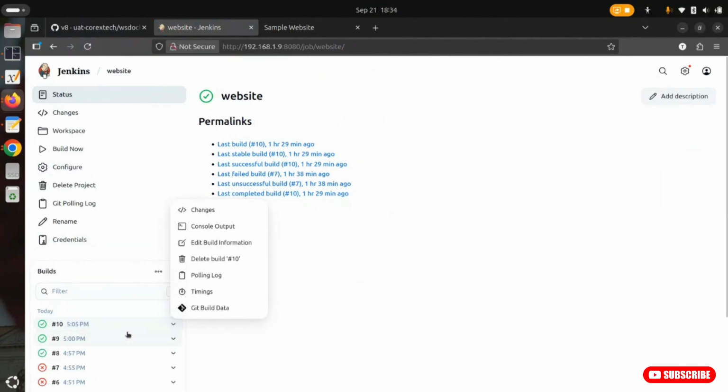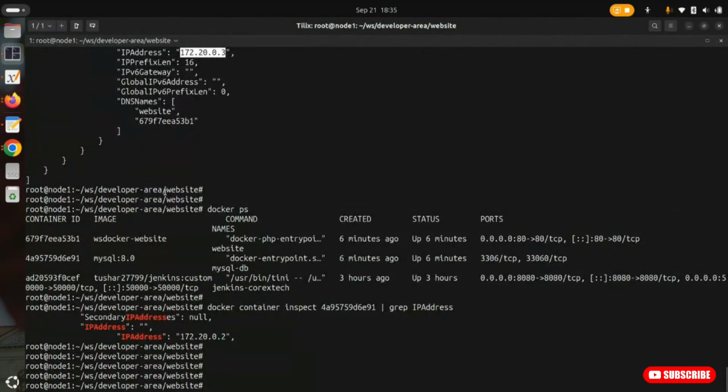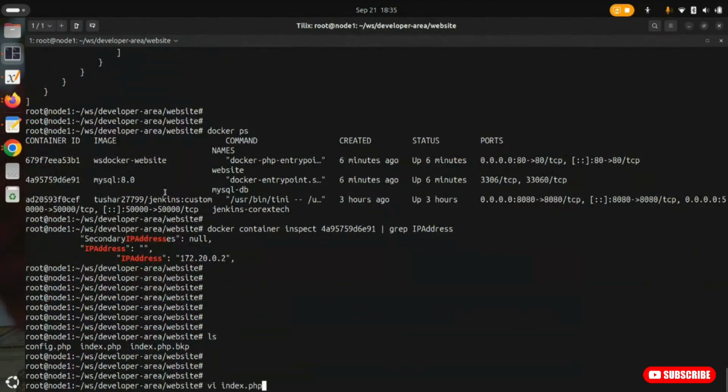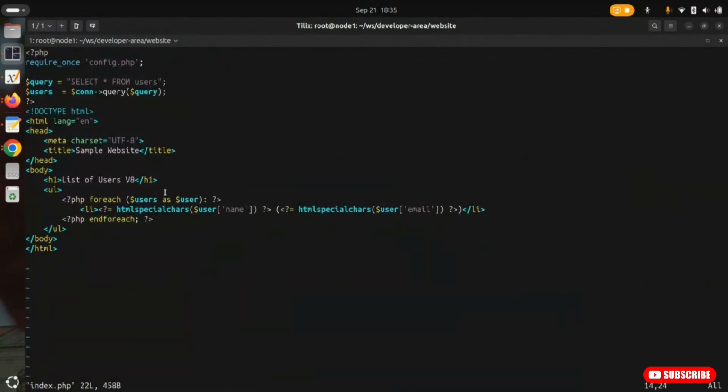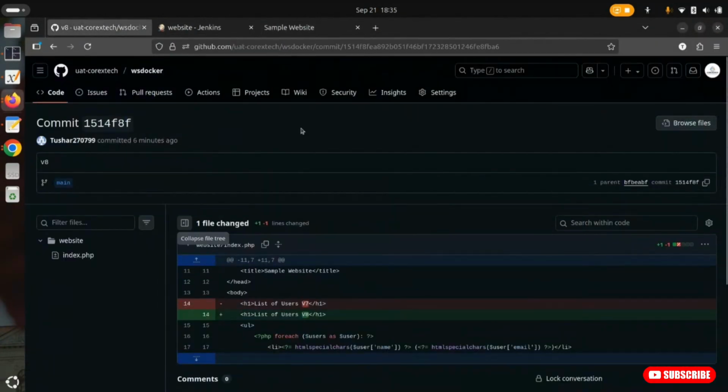I think the new build should get created automatically. Let me check. If any issue is there, we will troubleshoot it. Yes, the new code is not there. We just pushed the version. Let's check what is happening. We changed the code, that is correct. We have the code on GitHub.